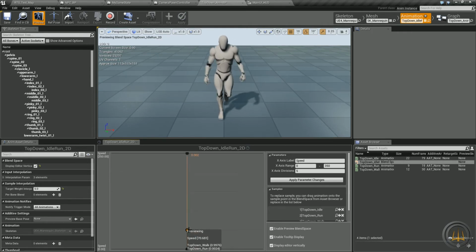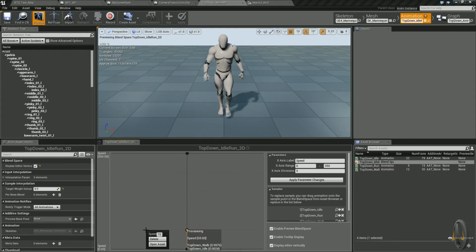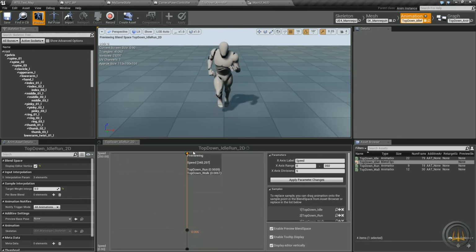And the reason why I chose 5 is because if you take 350, and we got our base speed at 70, right? So we want this first pin to be 70. So 70 times 5 is 350. So that's where our max walk speed comes in.